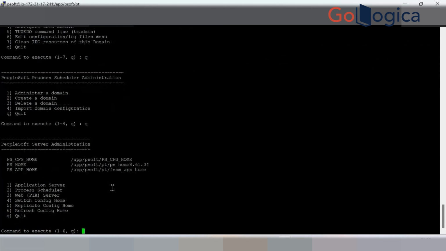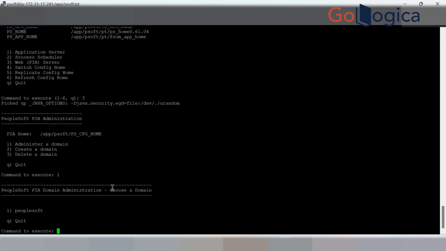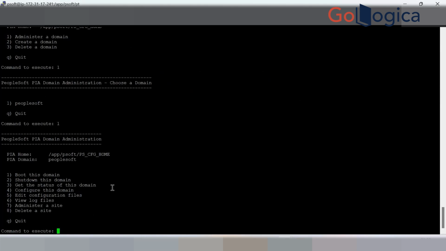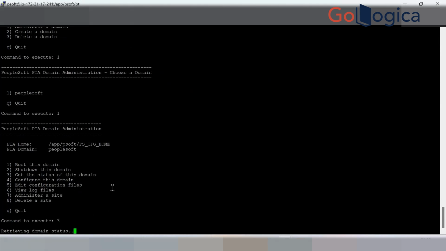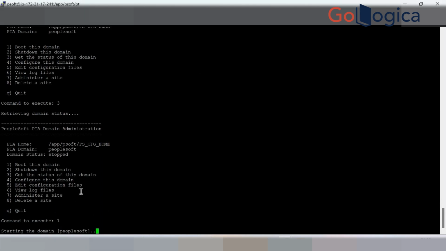Let me bring up the web server. So administer a domain, PeopleSoft, and then let me see if it is up or not. I've pressed 3 and it says domain status stopped. So I'm going to boot this domain. So we are booting the web server. Here it will not show any processes or anything. It's not based on Tuxedo. It's a simple WebLogic domain.